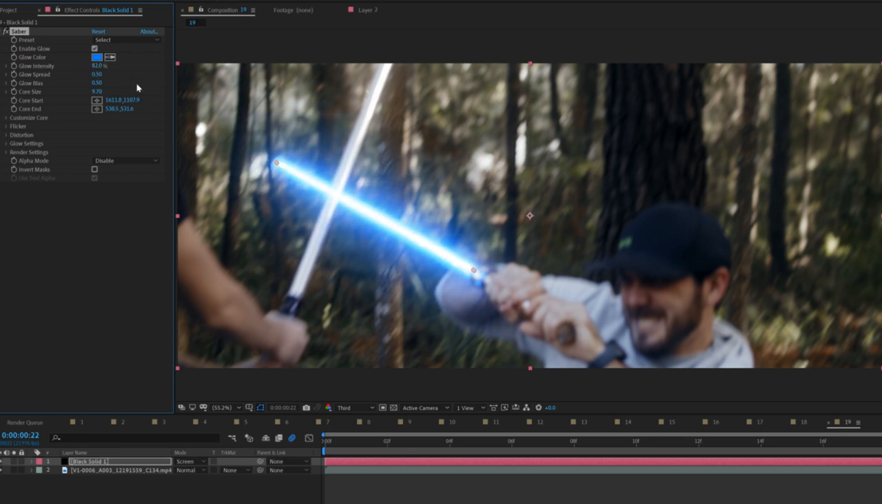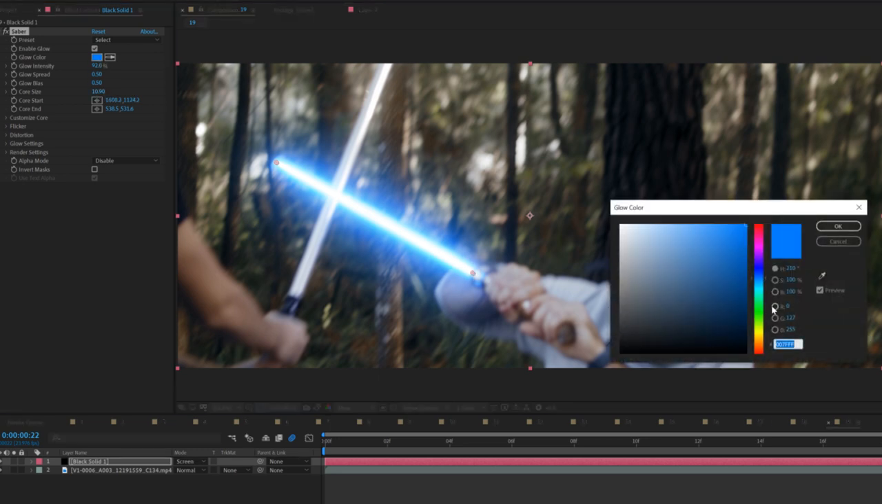You're going to have to adjust this depending on how far away the lightsaber is. So if it's far away, you make sure that's a little bit decreased. If it's closer to the camera, you can increase the glow intensity and also adjust the core size as you see fit. And you come here to glow color, and we can change this color to any color that we want. So we can do purple if you want.